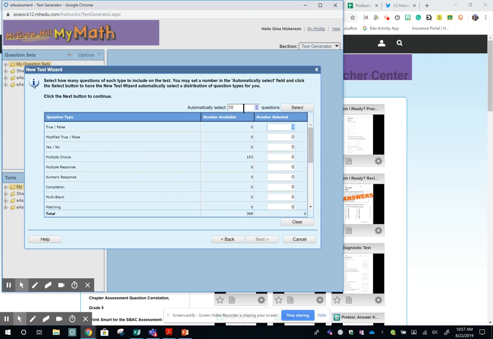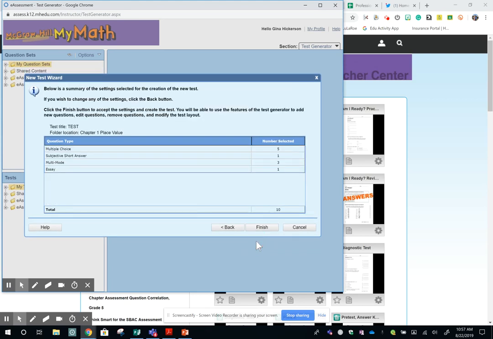Here it asks how many questions that you want on your test. So I'm just going to leave it at 10 questions. And if you scroll down, number available, you can see that there's 399 questions that are available. And okay, I'm going to pick 10. I'm going to select that I want 10 questions and hit next. And it's telling me what type of questions will be on this test. Finish.